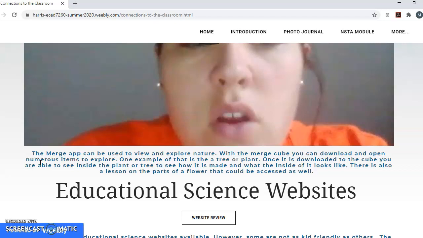So the way that this could work with the nature outdoor STEM lessons is you could be able to see inside the plant and see the different parts of a plant or the different parts of a tree or fruit or whatever that might be that you're investigating that's outside. So it was very interesting to see that.